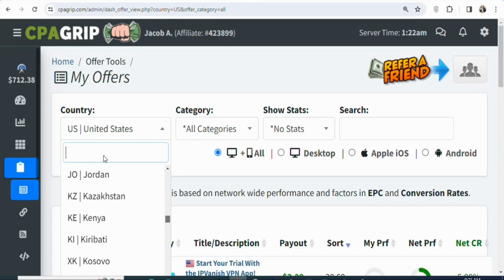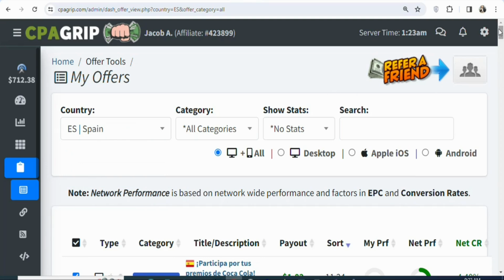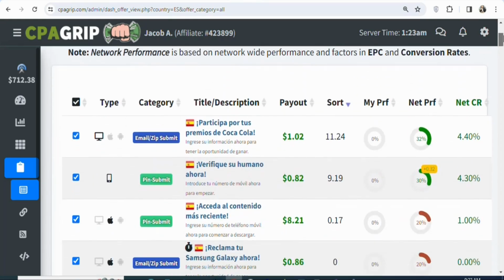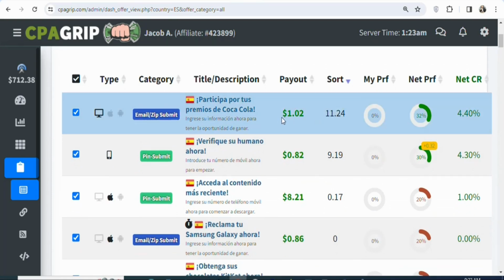In this case, what we are going to do is search for Spain. So just type Spain. Once you type Spain, you can see it right here. Click on it. Once you search for Spain, you are going to see a page like this. As you scroll, you can see these are offers that are available to be promoted to people who live in Spain.